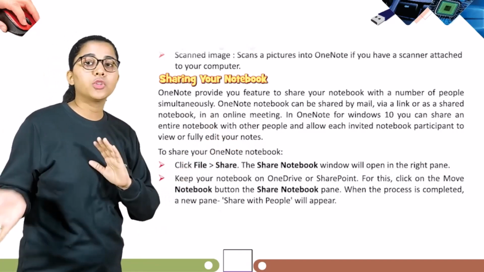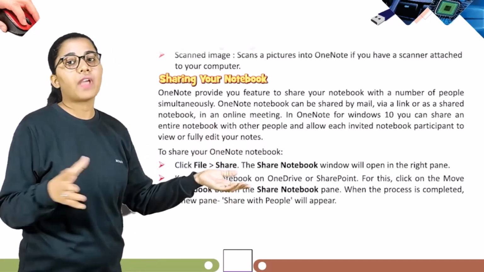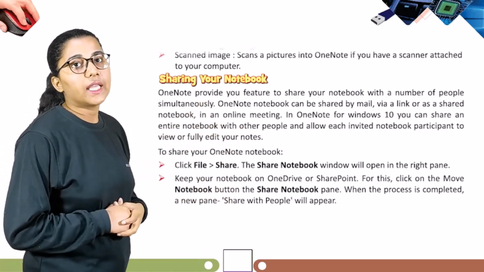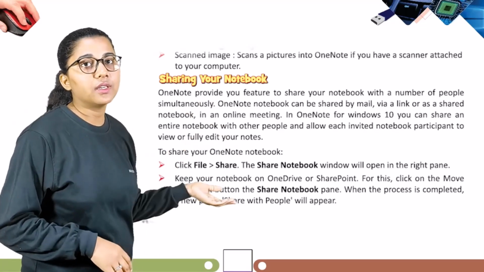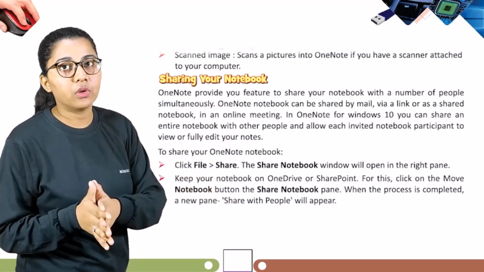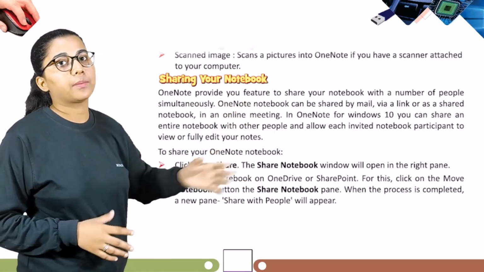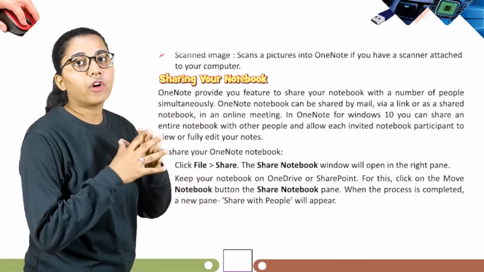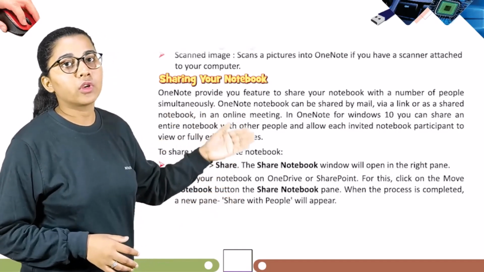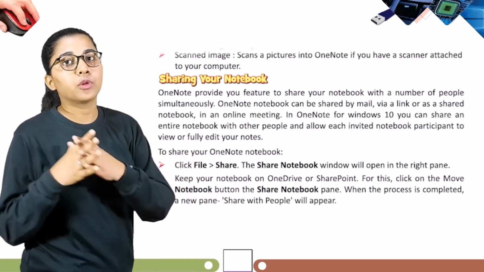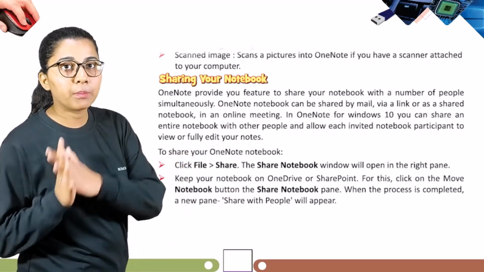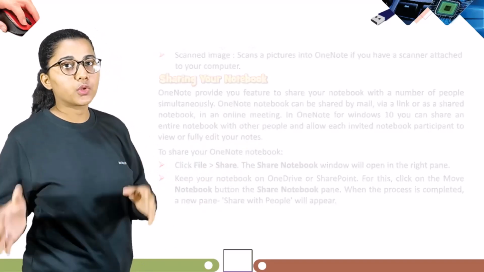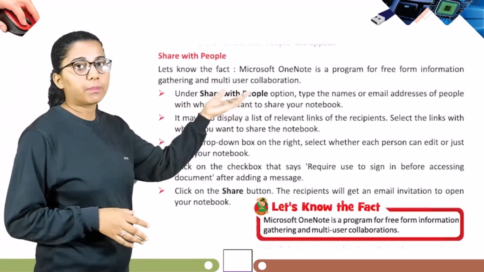So students, if you want to share your notebooks with your friends or family, you have to follow these steps. First, click File, then Share. The Share Notebook window will open in the right pane. Keep your notebook on OneDrive or SharePoint. For this, click on the Move Notebook button in the Share Notebook pane. When the process is completed, a new pane, Share with People, will appear.